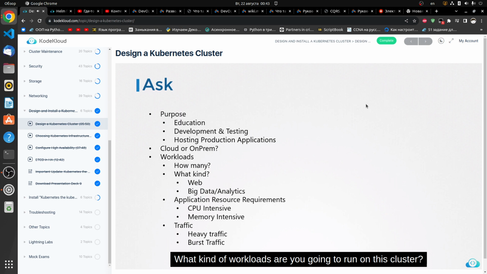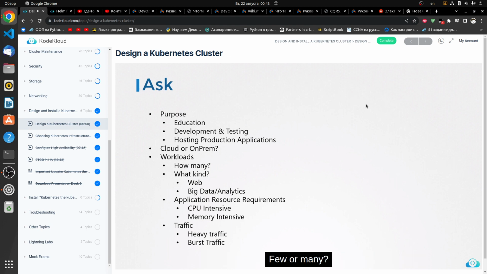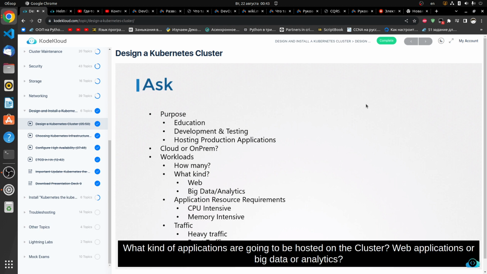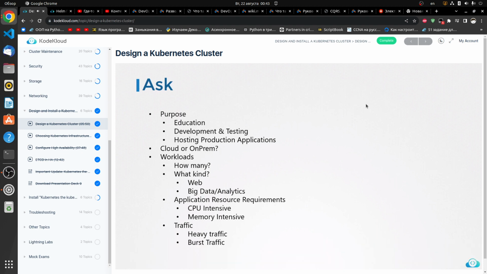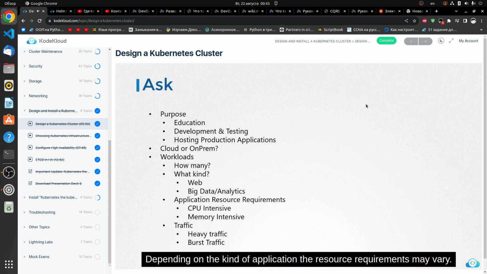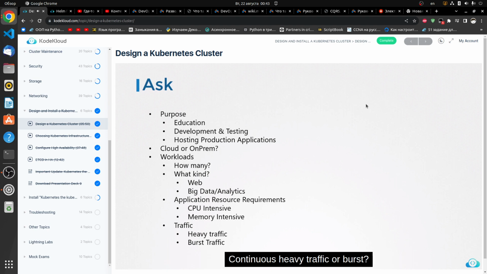What kind of workloads are you going to run on this cluster? How many applications are to be hosted on the cluster? Few or many? What kind of applications are going to be hosted on the cluster? Web applications, big data, or analytics? Depending on the kind of application, the resource requirements may vary. What type of network traffic are these applications expecting? Continuous heavy traffic or burst?